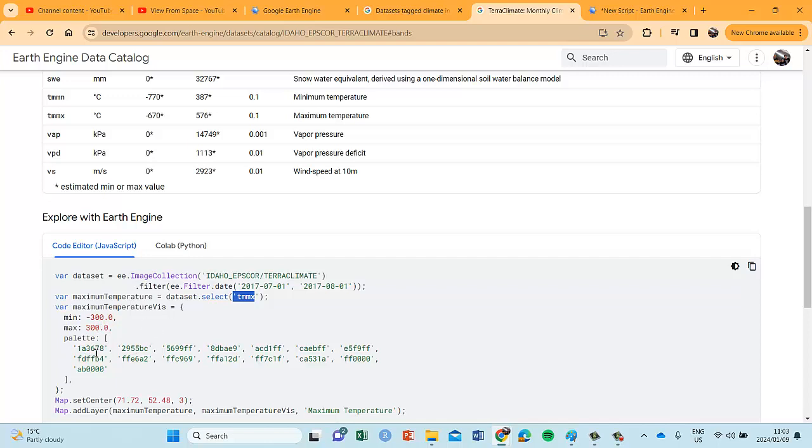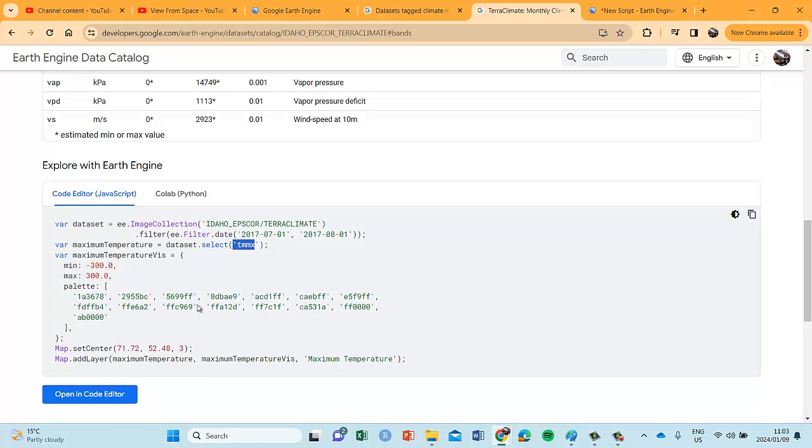And then they've got the color scheme, the palette. And again, we can find out what those colors are in the Code Editor itself. The map center, and you add the map. So that's the beginning, but this code should now look familiar in that you always call up the image or the image collection. You specify your dates. You filter for the dates. Then you filter for your region of interest.